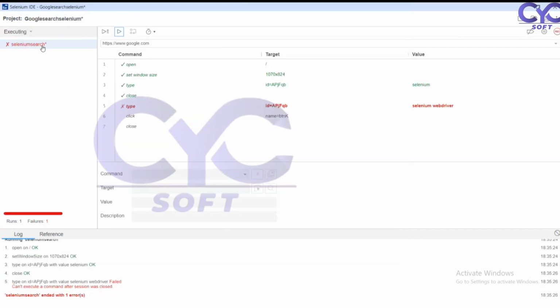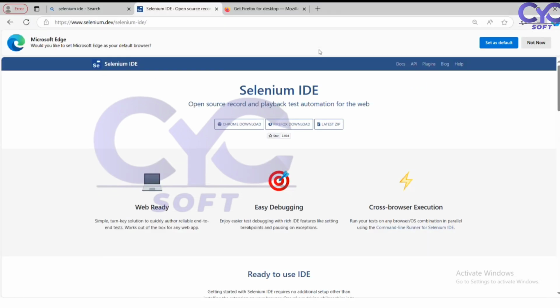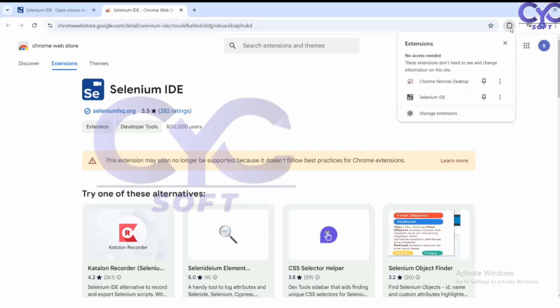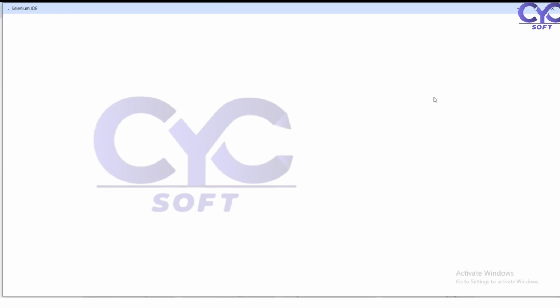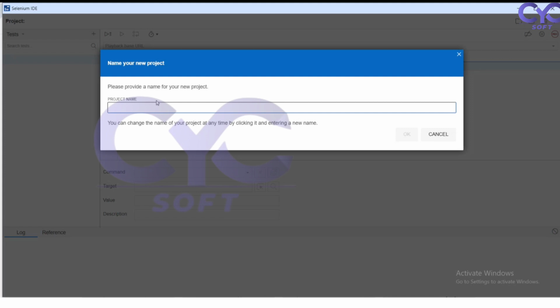I have edited this one, so you can have a new one. If you have a new test case, you can use it. Just a minute, I will close this one and open a new one. If you want to open the existing one, you can open that one, but I am creating a new one.